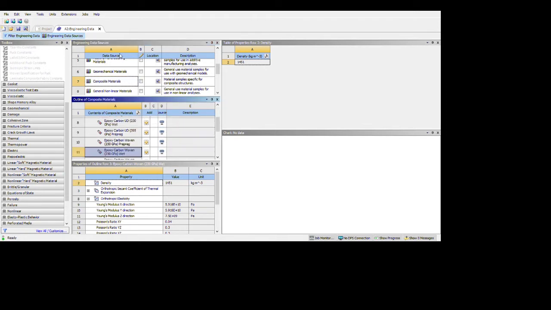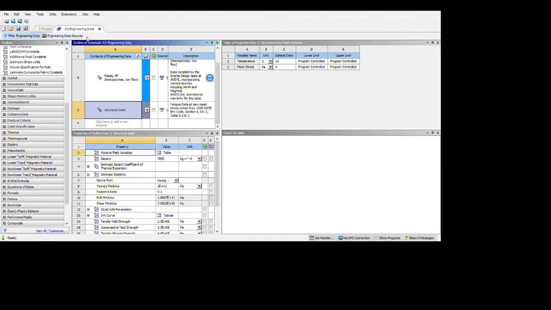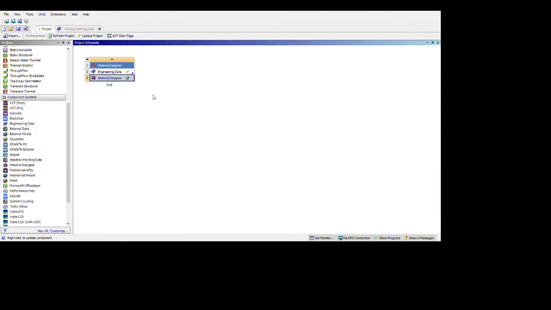When we got the E-glass, we went back to the project. We have gone to the project, then we have the new material designer. Let's see how it is.